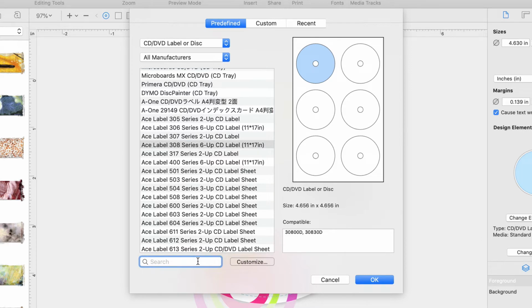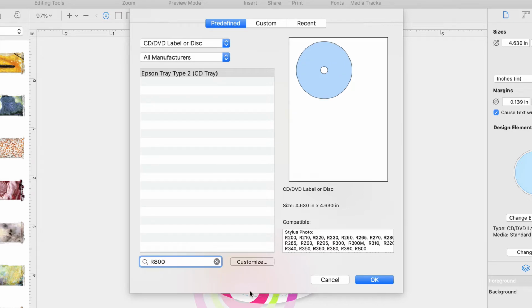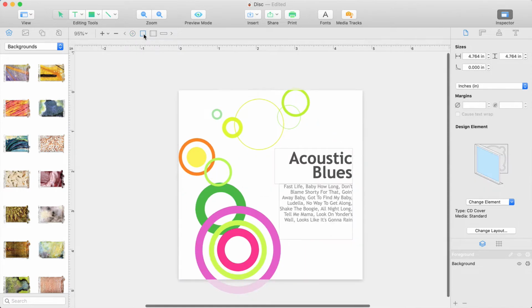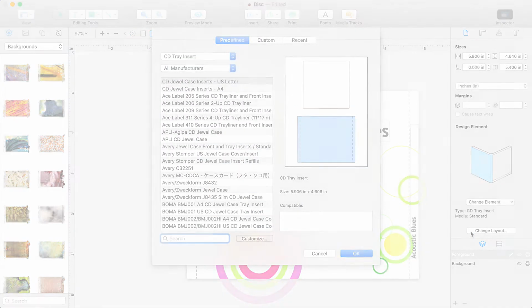In our tutorial, we'll print directly on a disc using the Epson R800. To select a compatible tray, type R800 and click on OK to apply. To set up the layout for another element, select it and click on the Change Layout button again.